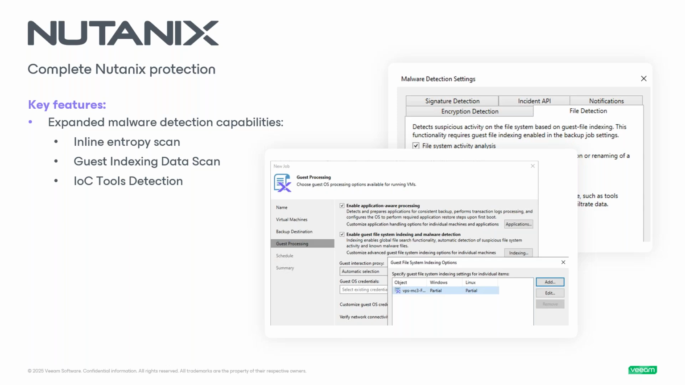This just gives you an example where you put in the guest file indexing malware detection, so that we can use the information to look at whether the files have been changed, encrypted, or there is a ransomware note found in one of your folders or even the files.